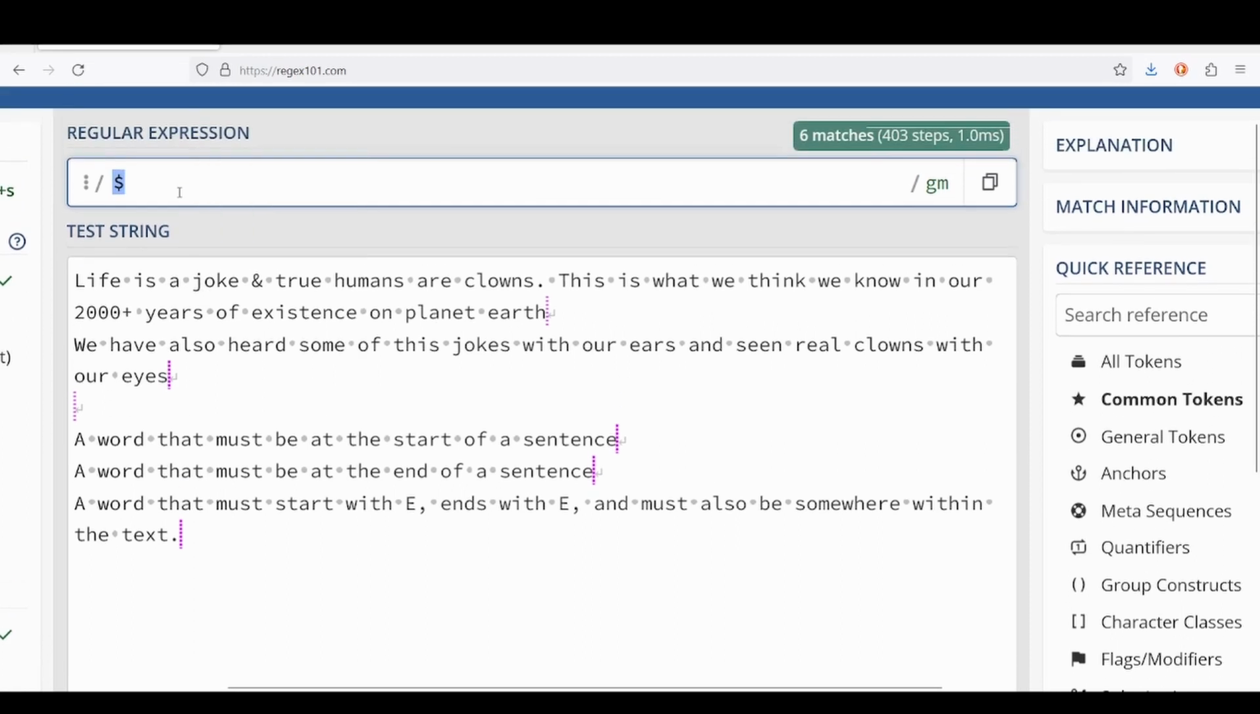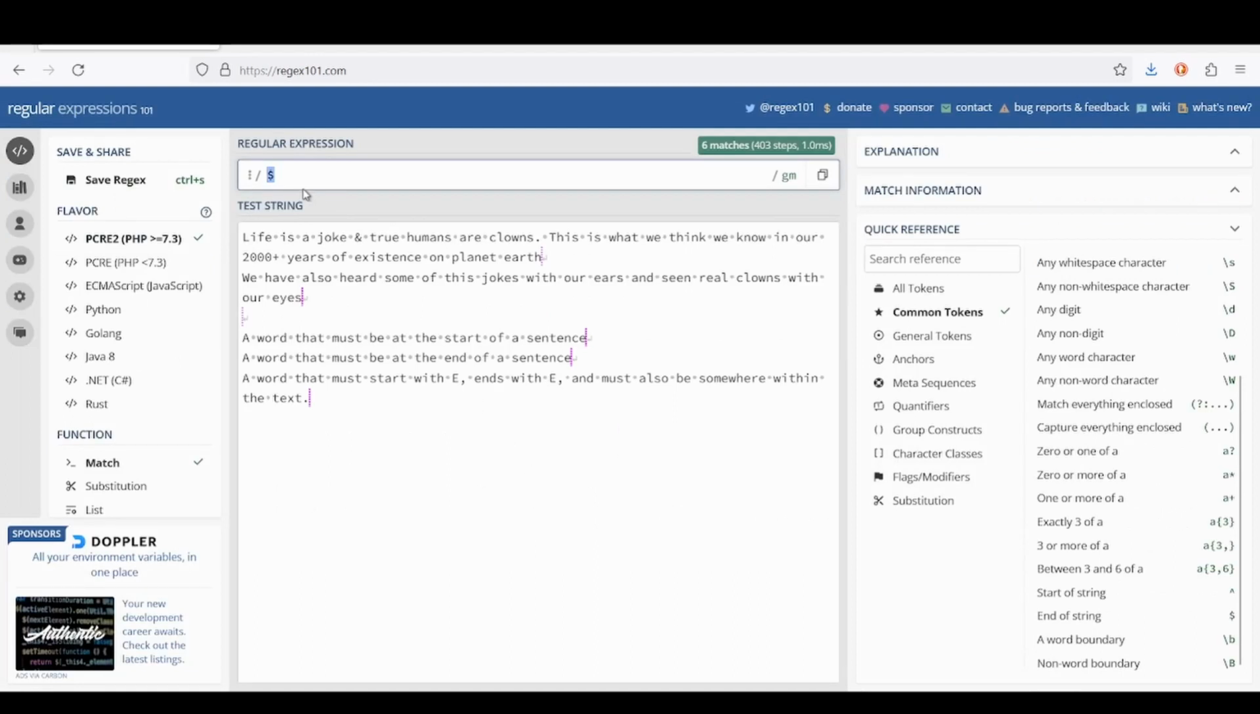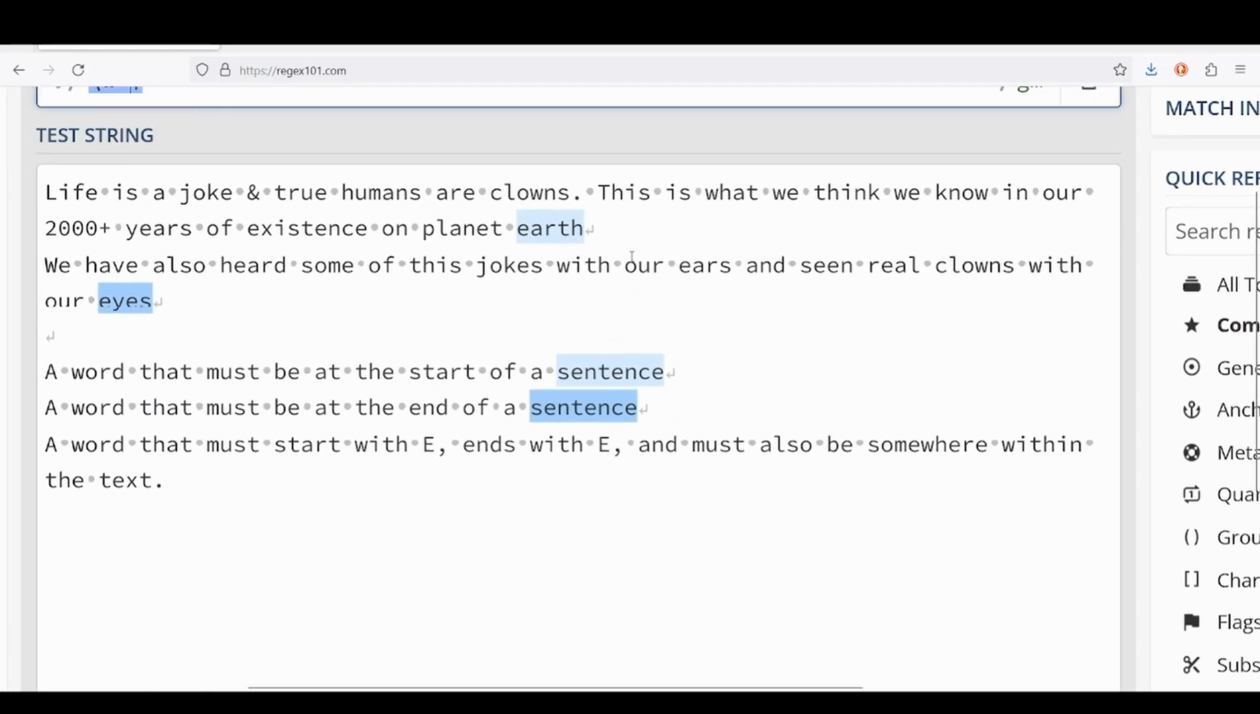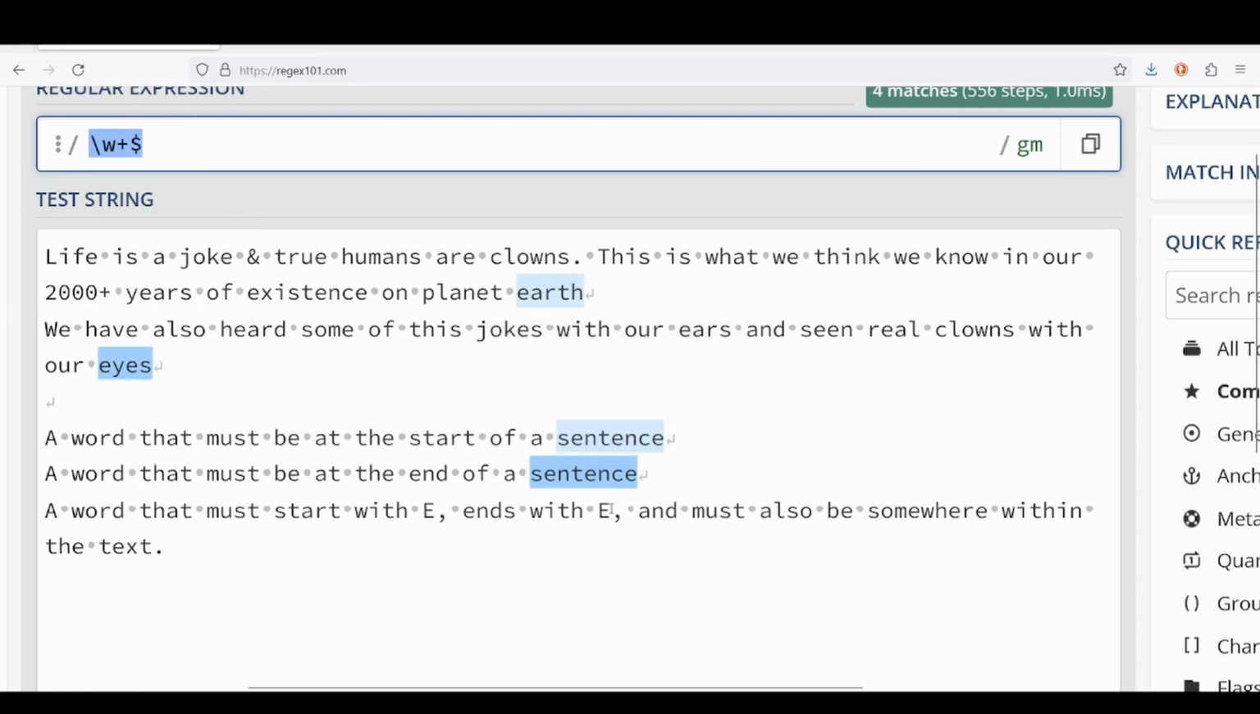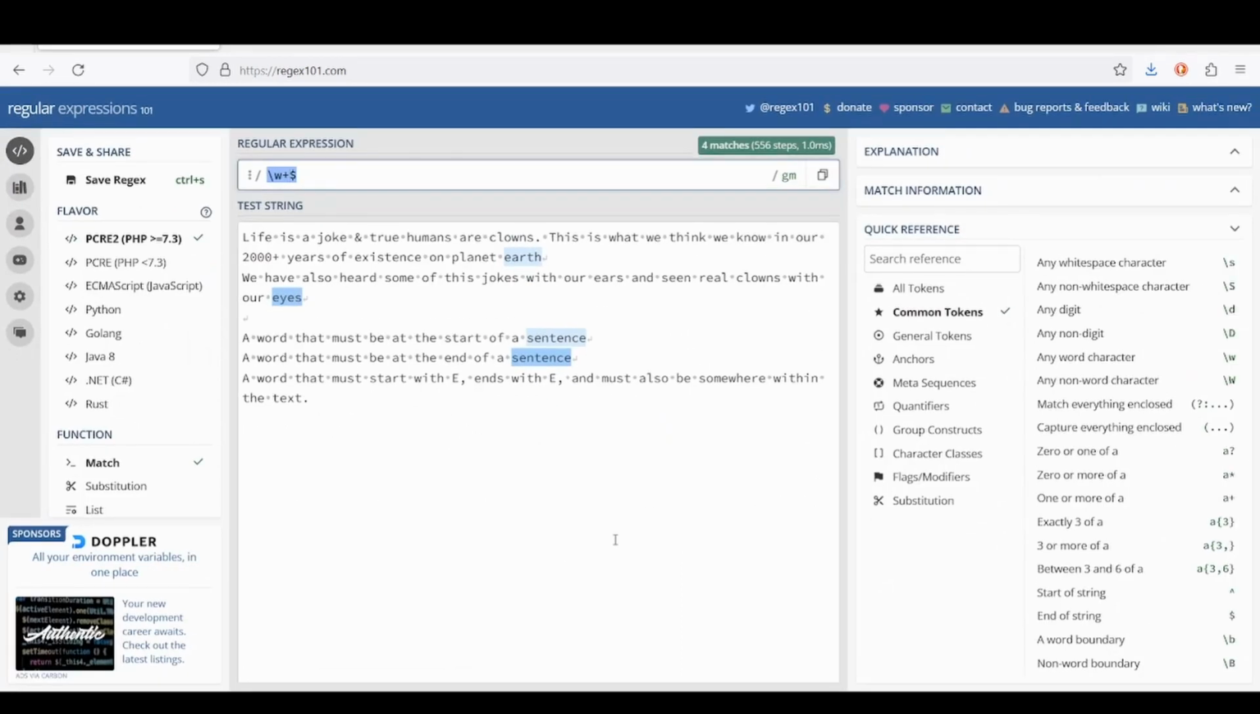Okay, then because it's at the end, this particular dollar sign has to be at the end of our expression also. So now we want to capture the word. Okay, so any word character, now we write backslash W. And if we put a plus sign, it captures all the words there, ice, sentence, sentence. So that is it basically.